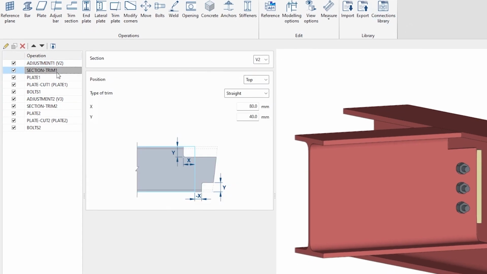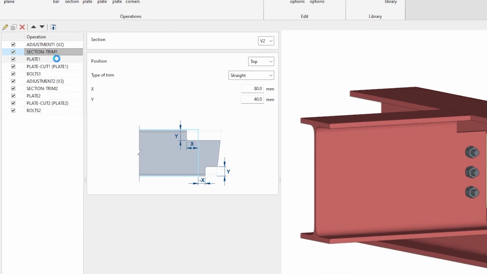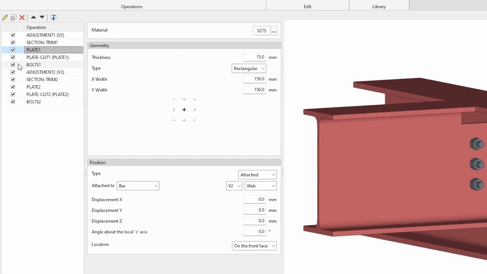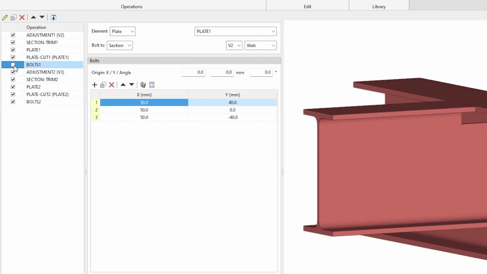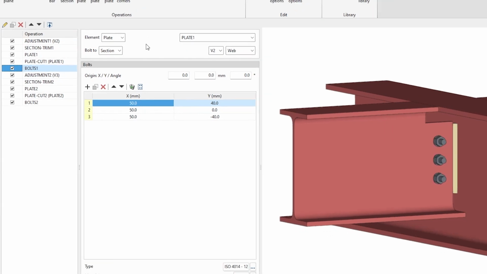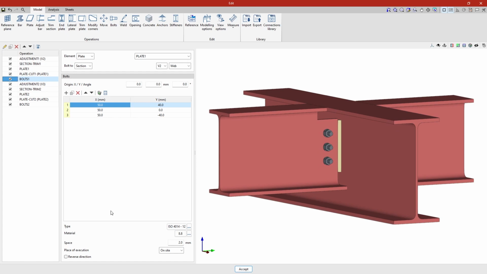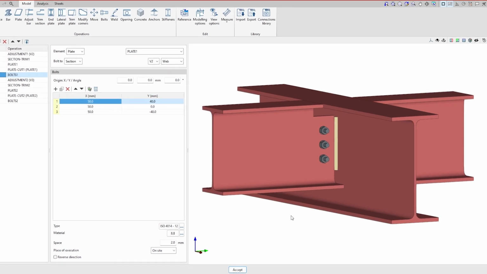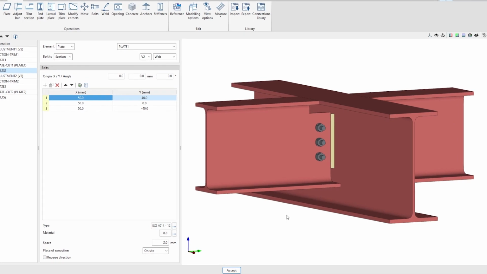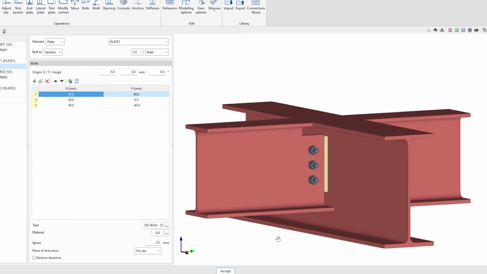On the left-hand side, the list of operations carried out to define the connection is displayed, which can be activated or deactivated. By selecting each operation in the table, we can set its parameters using the options in the central panel. On the right is the model for viewing the connection, which shows the result of the operations carried out. This window allows us to move the frame, orbit and zoom in to a completely three-dimensional environment.